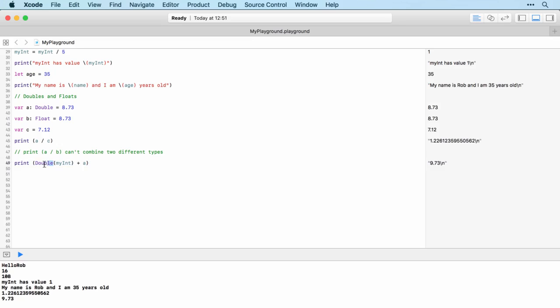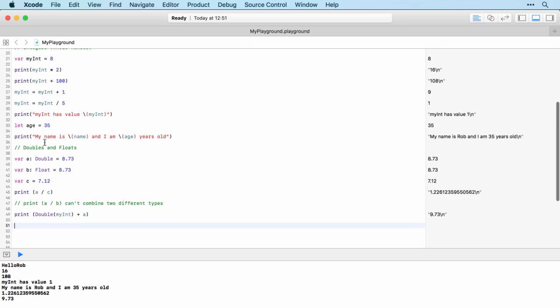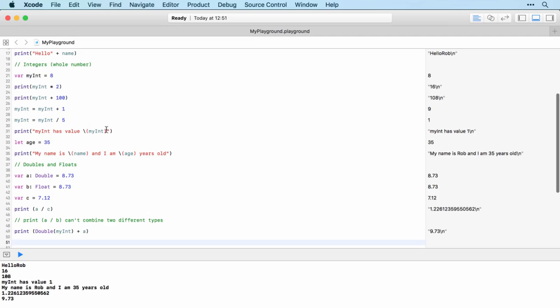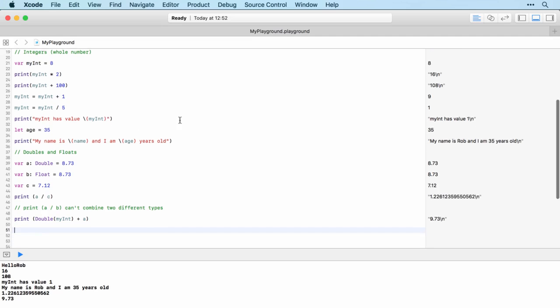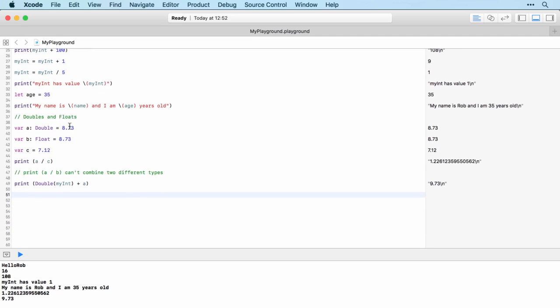And we can actually use any of these to attempt to convert one to the other. So we can use String to convert an integer to a string. We can use Int to convert a double to an integer, etc. And then we can obviously combine all of these doubles in any way. We can multiply them, add them, subtract them, just as we did with an integer over here. All right, so that's doubles and floats.